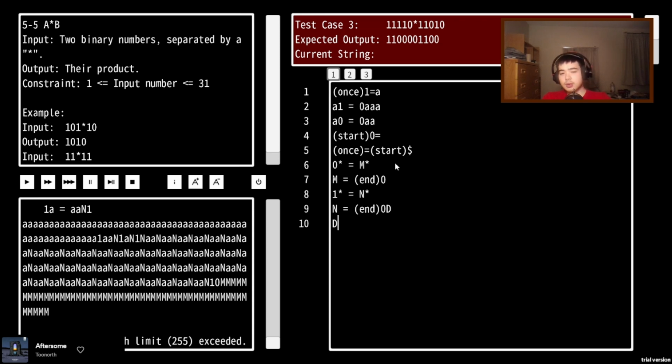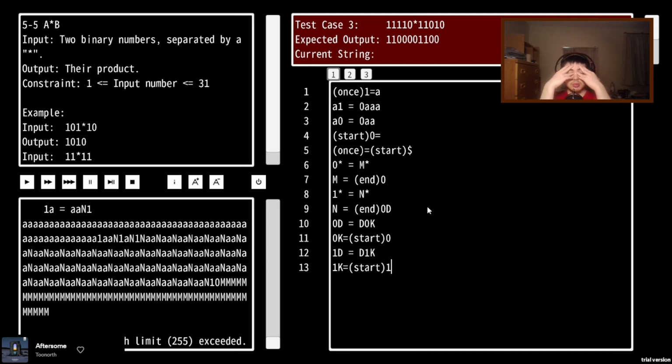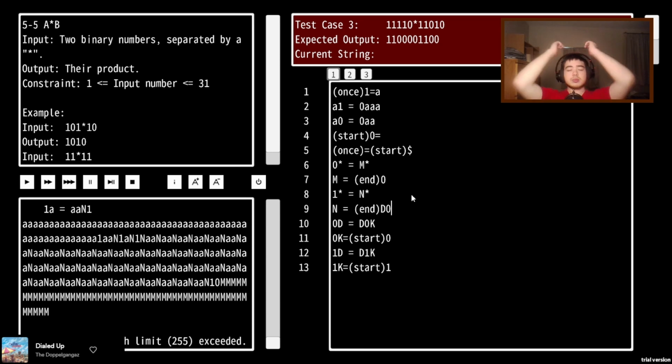0D, and what D does is 0D becomes D0K, maybe. 0K sends the 0 to the start, like that. I would do the same thing for 1D, D1K, 1K, so you send the start to the 1. So what this has done is we have multiplied our back number by 0. Oh, I guess we want to put this the other way around. D0. There we go. And then we've sent the number to the front.